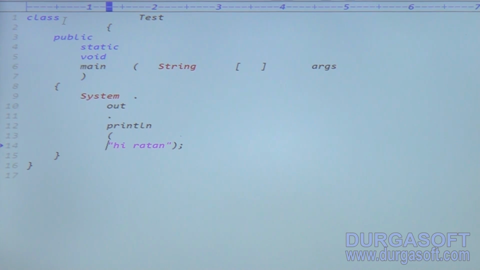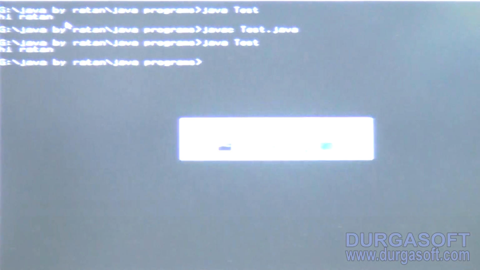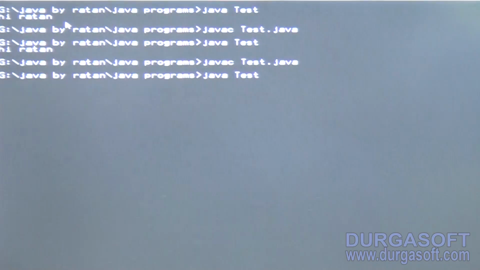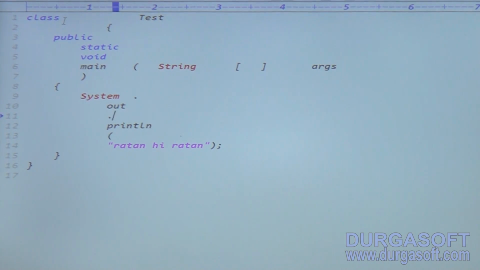So we are just providing the number of spaces in between the 2 tokens. Do the compilation, do the execution. Hi Ratan is printed. Ratan, I hope that is a previous output. You are thinking that is a previous output, so I will change the SOP statement. Code is compiled, code is executed. Ratan, hi Ratan.